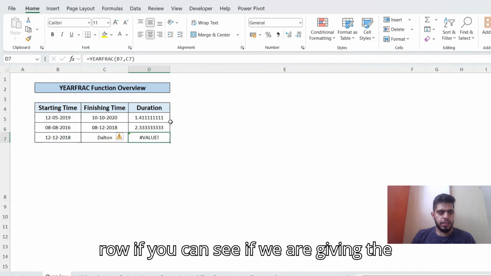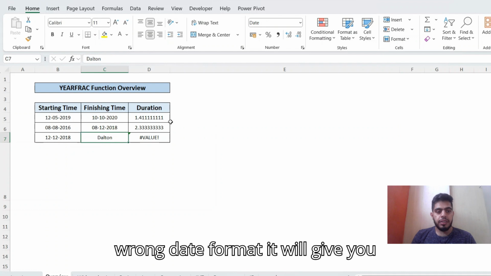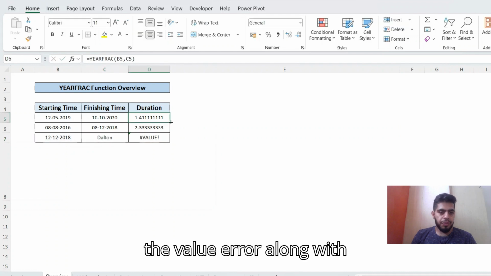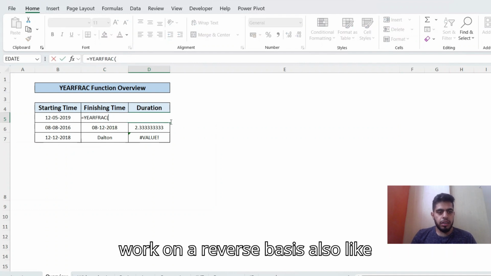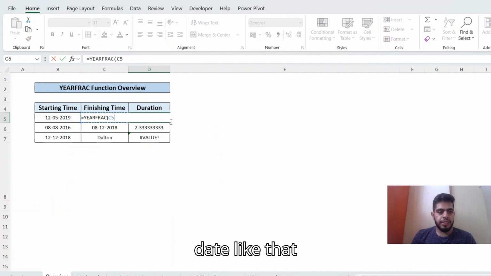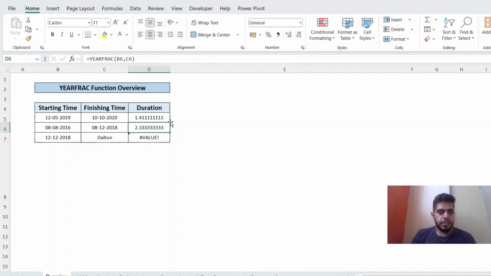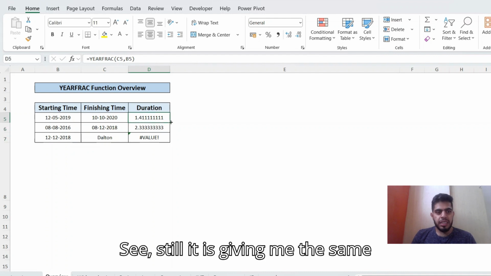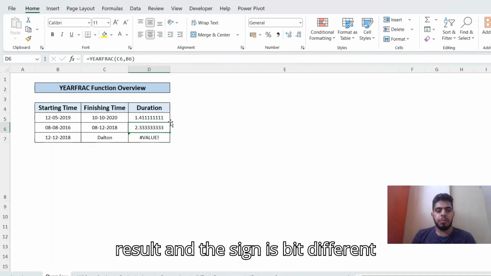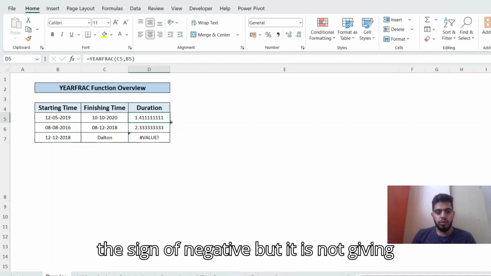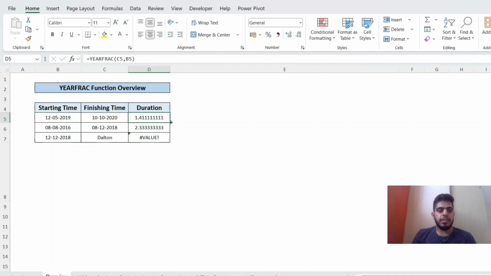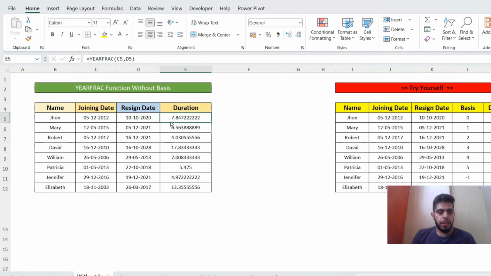And in the last row, if you can see, if we give the wrong date format, it will give you the value error. Along with that, I just want to check whether it will work on a reverse basis also, like giving the end date instead of the start date. See, it is still giving me the same result. It is supposed to give me a negative sign, but it is not. It is giving me the same result as previously.